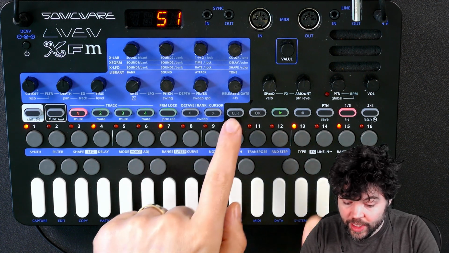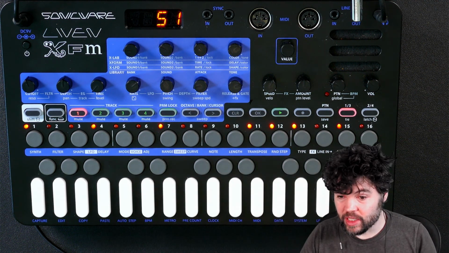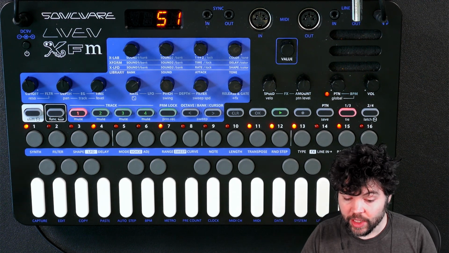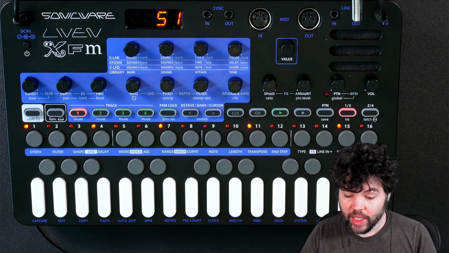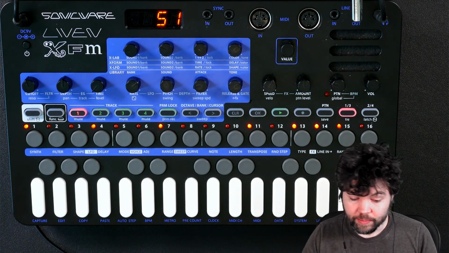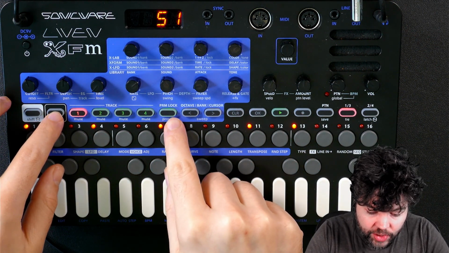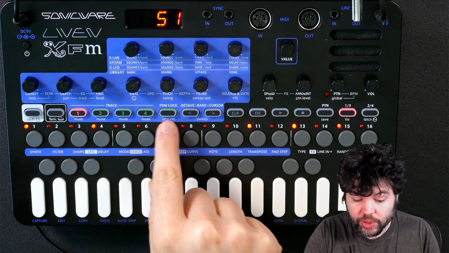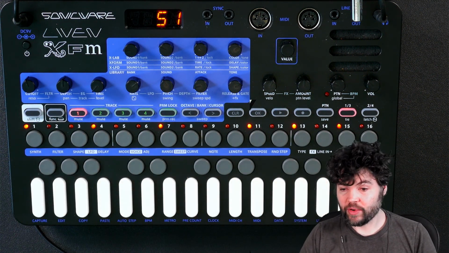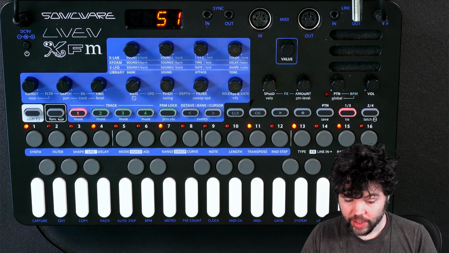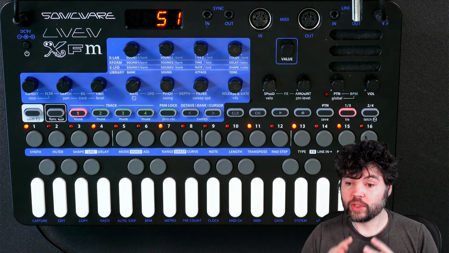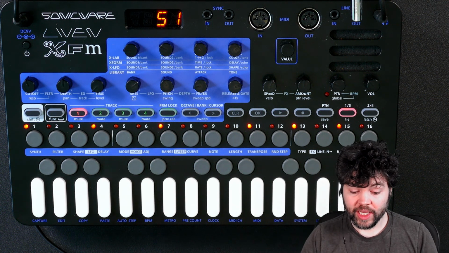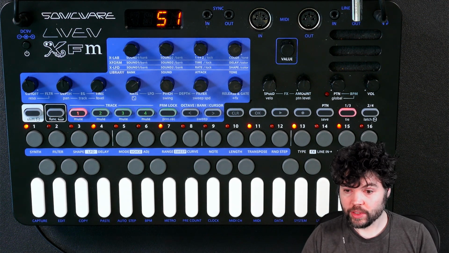Note that if you delete a note, any parameters locked to that step are also deleted. You can also press clear and parameter lock, and then all parameter locks are deleted. Now, I alluded to some confusion around how the real-time parameter lock recording works. And let me explain to you how this works on some other devices, specifically on the Korg Volcas.